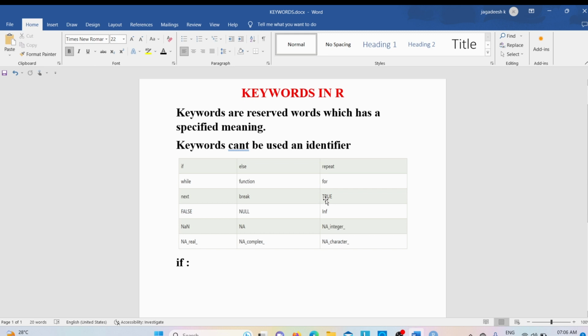And we have TRUE and FALSE, which are the boolean values. If a certain condition is true, you will get TRUE. If the condition is false, you will get the boolean value FALSE. So TRUE and FALSE are used to represent boolean values. And then you have the NULL keyword, which represents the null object. NULL is generally used to represent an undefined value or missing value.